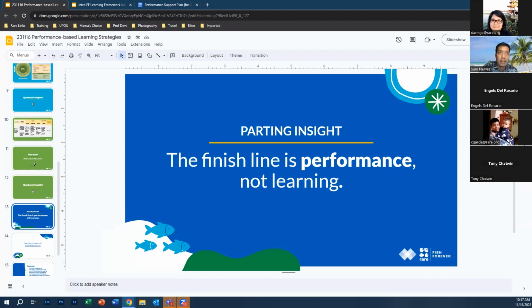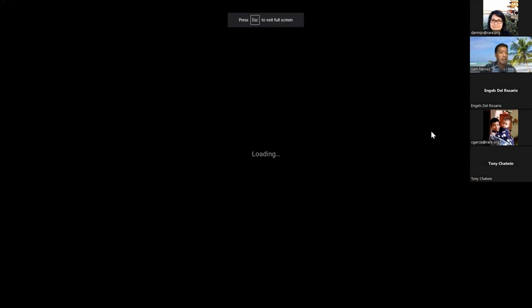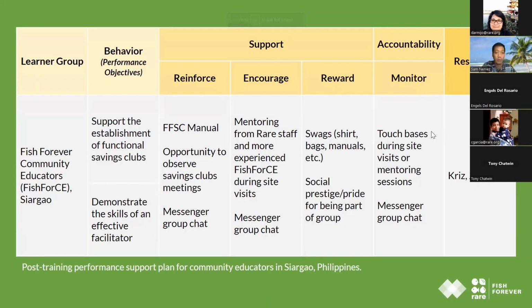Yep, and also I think the nuance to this example, let's just go back to it, is that this is an ongoing project for community educators, and I would say we don't have hard expectations from the volunteers because they're not our direct implementing partners. So we were still exploring what kind of support they would most likely be effective at. And so the behavior there is also not too specific. It just says support the establishment of functional savings clubs. And there are many ways they can do that.